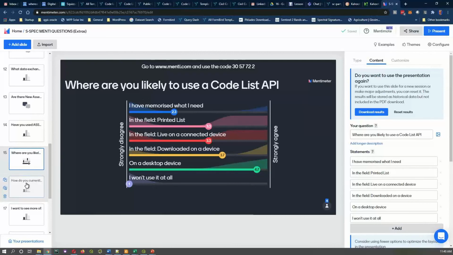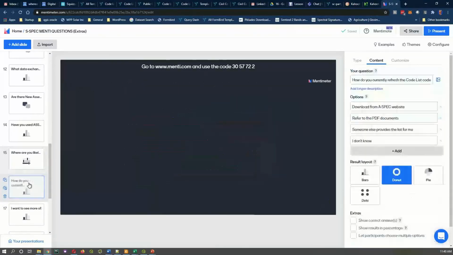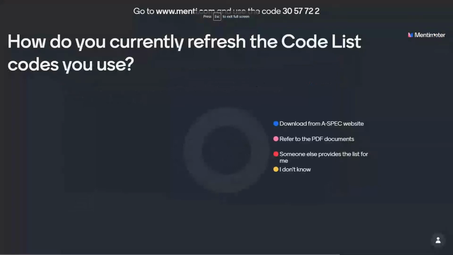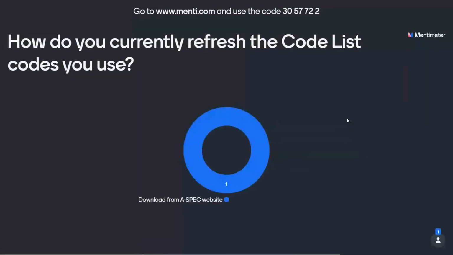I think the next one is also how do you currently refresh the code lists that you use? I'll just present that one. So how do you currently refresh the code lists that you use? If you can answer that one. Download from the A-SPEC website on a regular basis. Refer to the PDF documents. Someone else provides the list for me, or I just don't know.